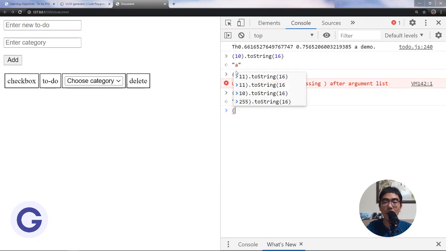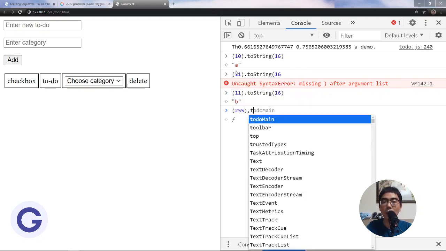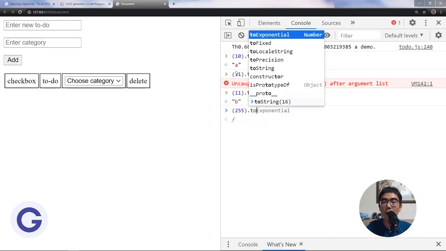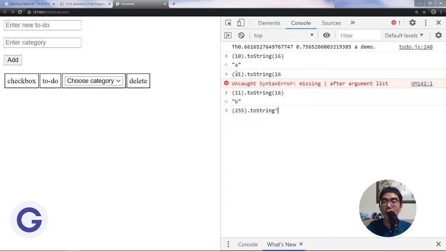And if we are using RGB color codes very frequently, we will know that 255 is FF, so 16 and 16 times 15, 255 is FF. So this is number.toString with 16 as the argument.